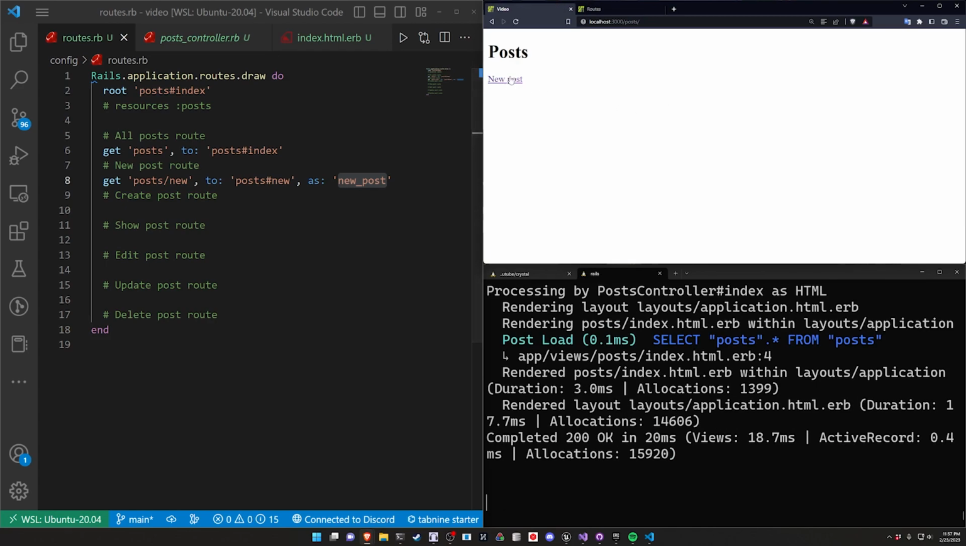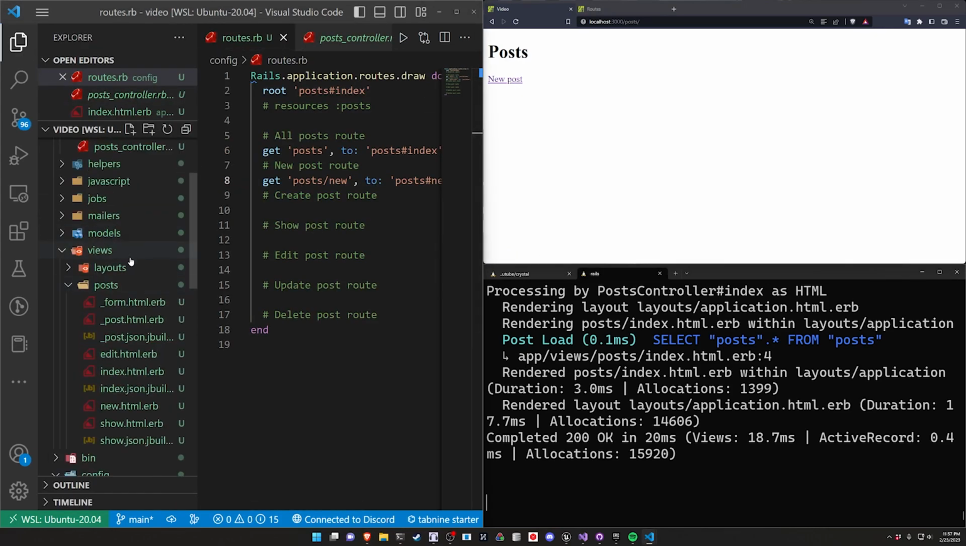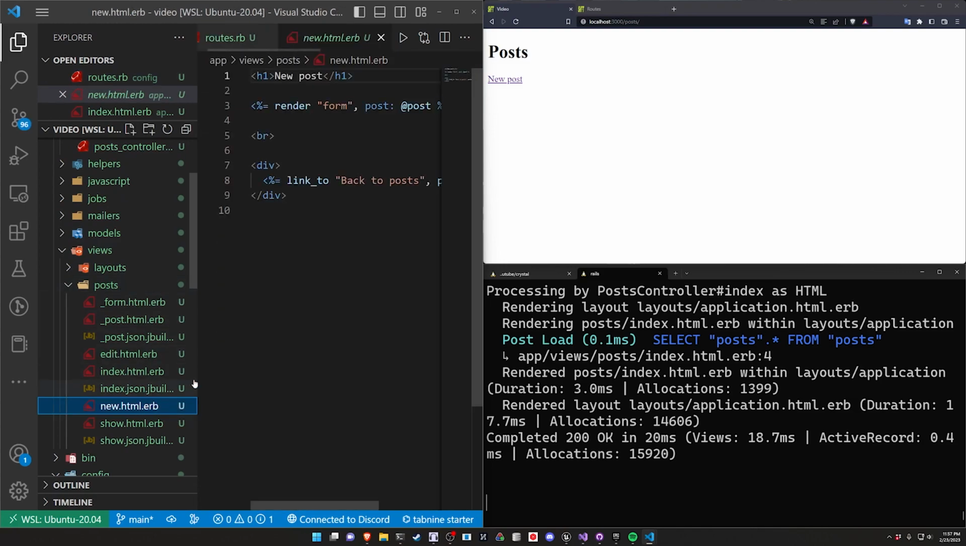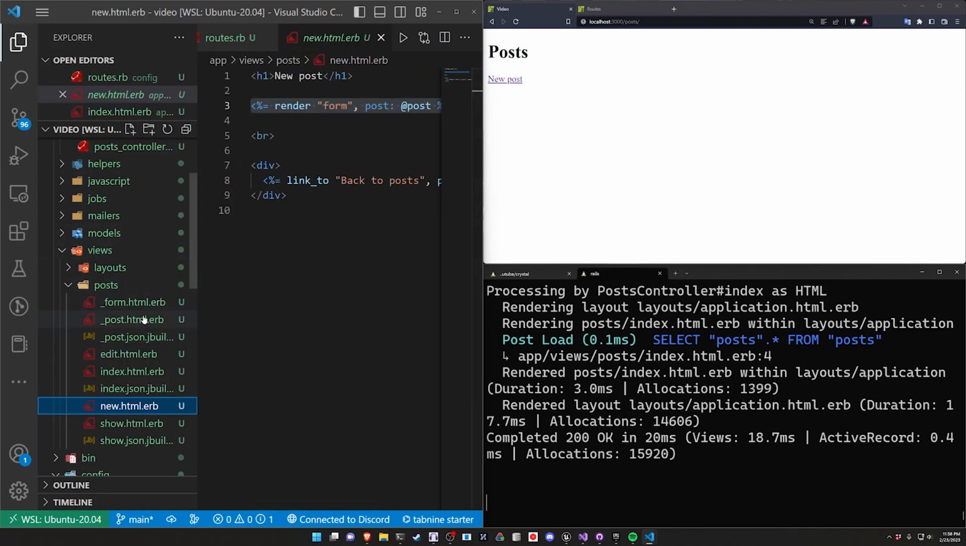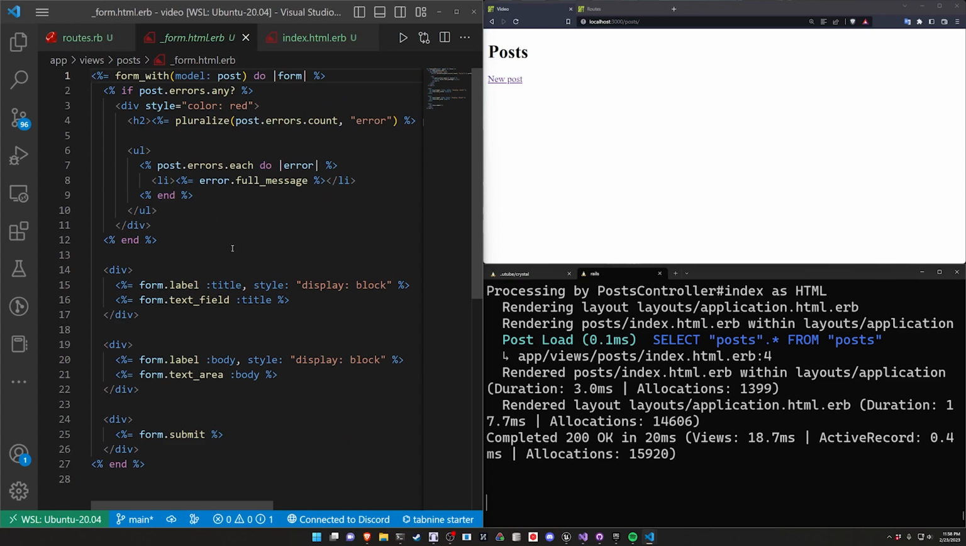But of course, clicking on this link, if we think about this, is going to take us to that file in our app views post, which is the new.html.erb. And what this does for us is it renders that form, and that form has the create logic inside of it. So if we come into the post and the form, we can check in here, and this is going to create the form, and then on submit, it'll do our create action.